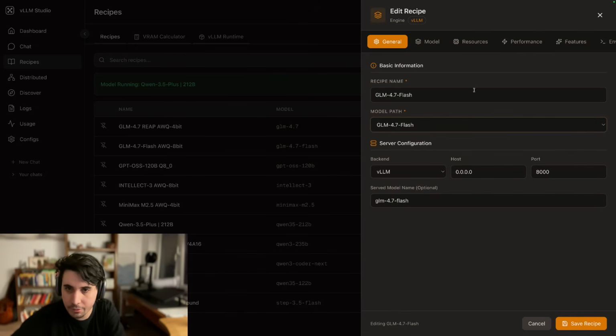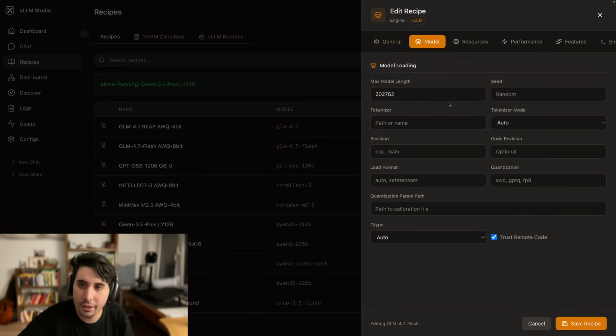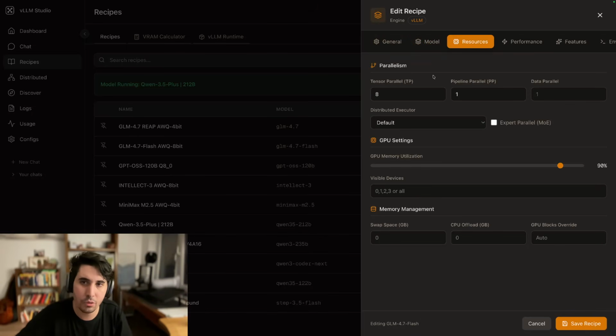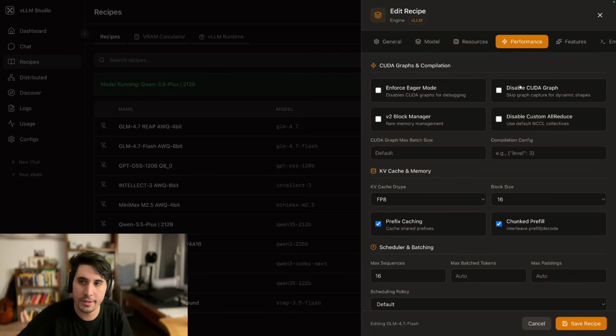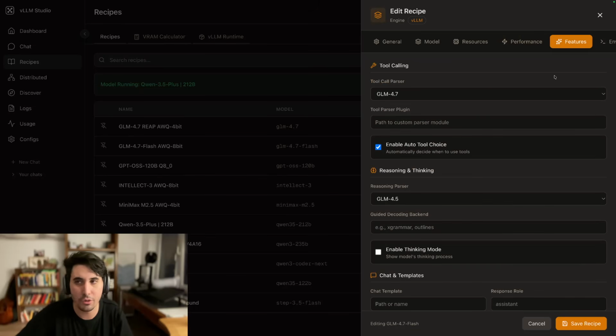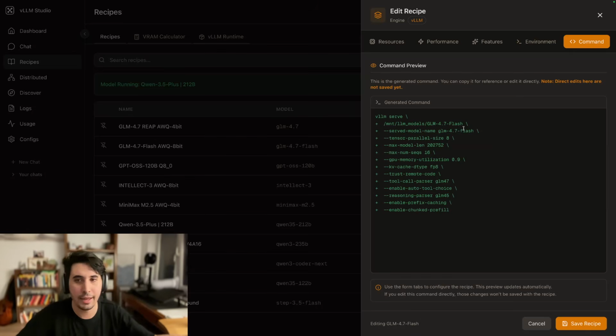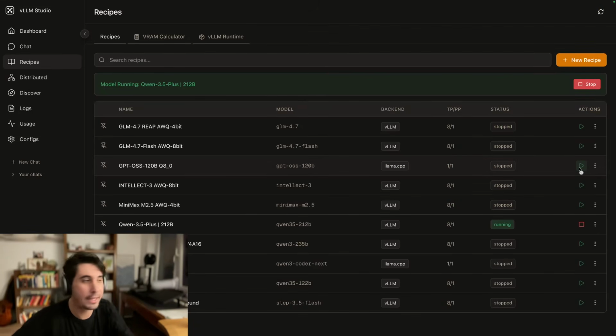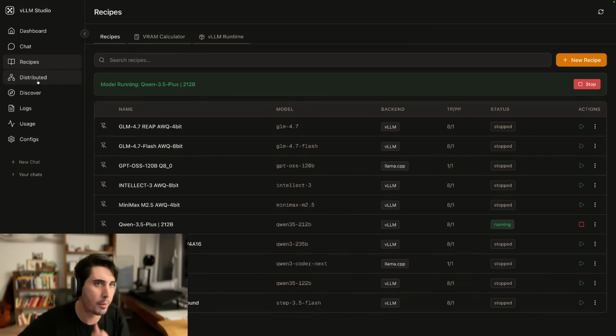Yes, and so you can see here that I can control how much context the model has, all of these different paths, resources, like how many GPUs do I give it, performance. This is all stuff that you can configure on your own time, right? And you'll have to do this in any one of the systems that you would be using. You have the recipe, you save the recipe, and then you can click to run this recipe. It works the same in LM Studio.